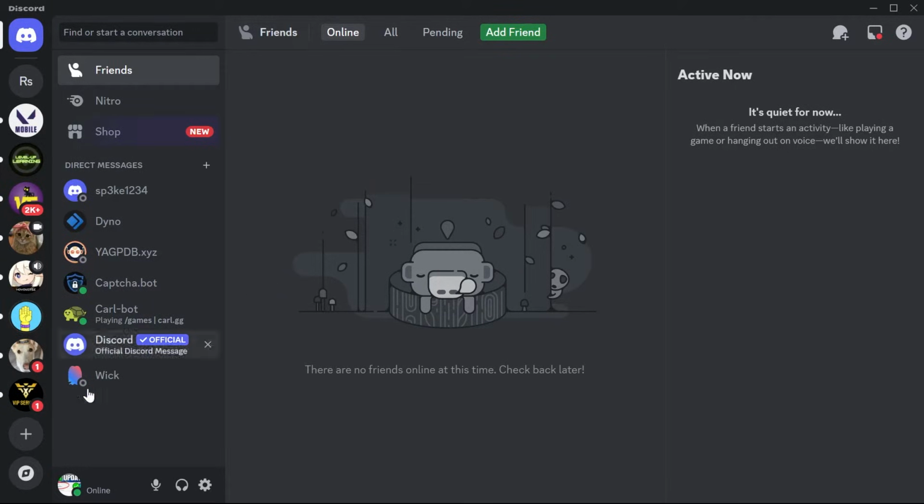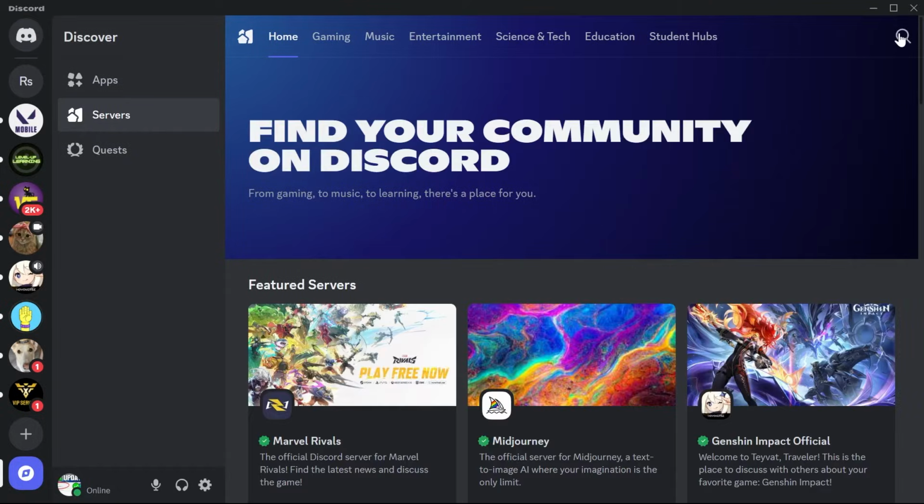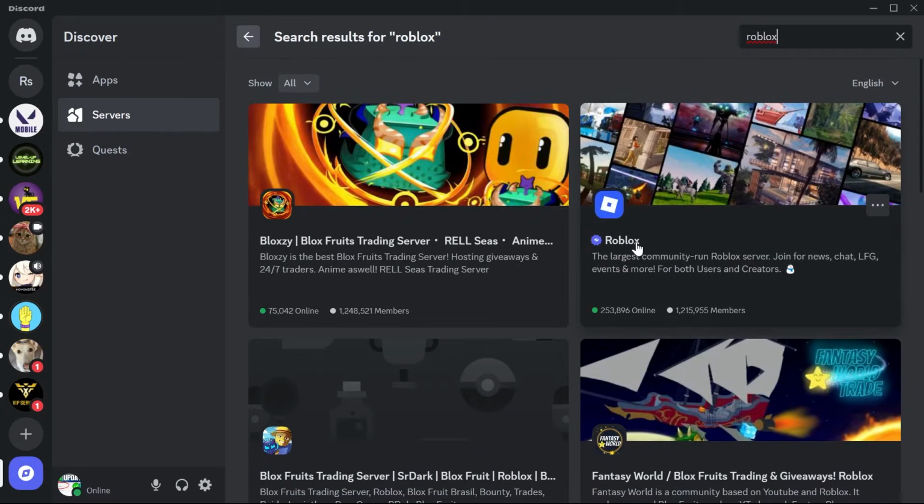Now in the bottom left hand side, click on Discover, and then click on the search box in the top right hand side. Now go and search for the word Roblox and hit enter. And then you need to click on this one here, which is the official Roblox server. You can see there's 1.2 million members, so I'm going to click on that like so.